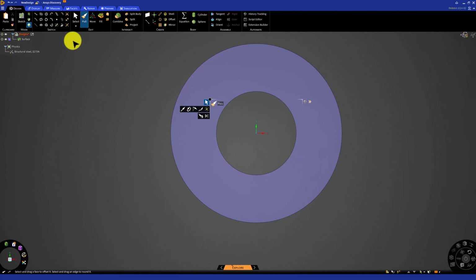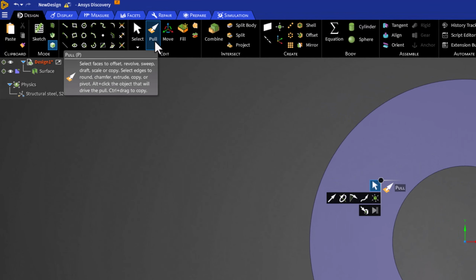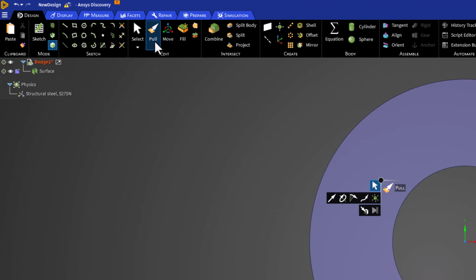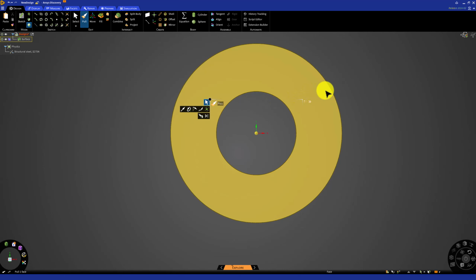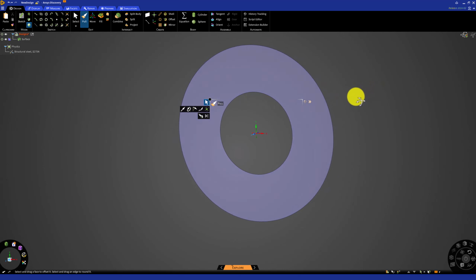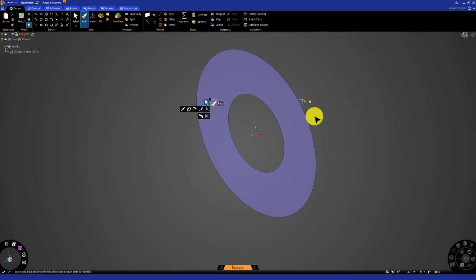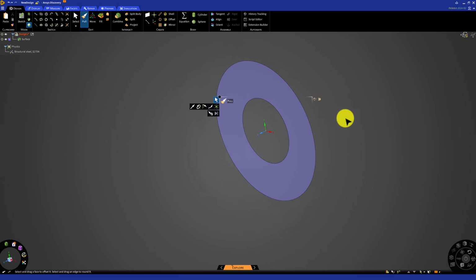We want to use this surface to create the solid annular flow domain. To do this, select the Pull tool in the top bar if it's not already been selected. Use the middle mouse button to reorient the model to a more standard view. Click on the surface to select it, and click and drag the yellow arrow to extrude it to create a solid.